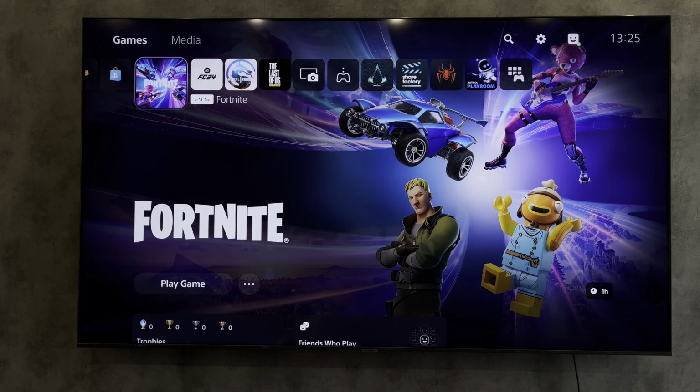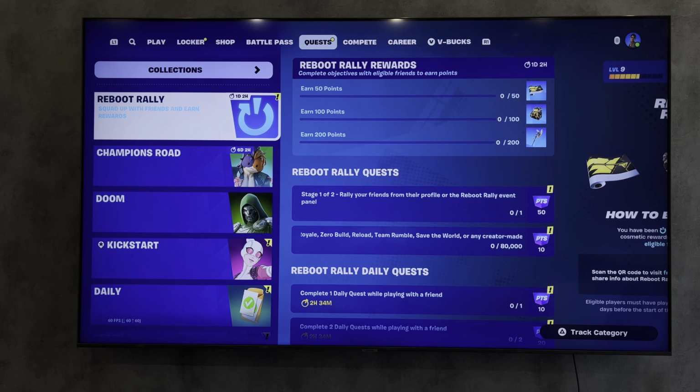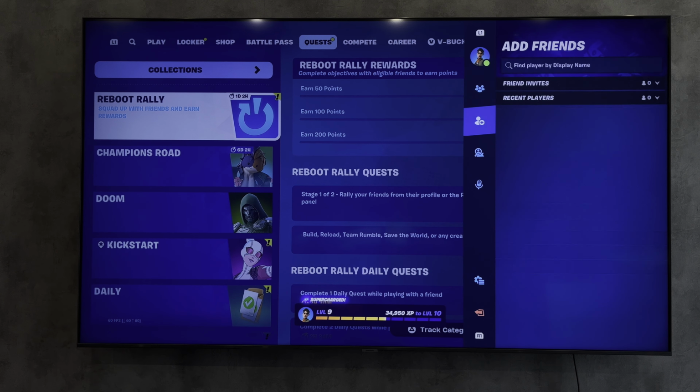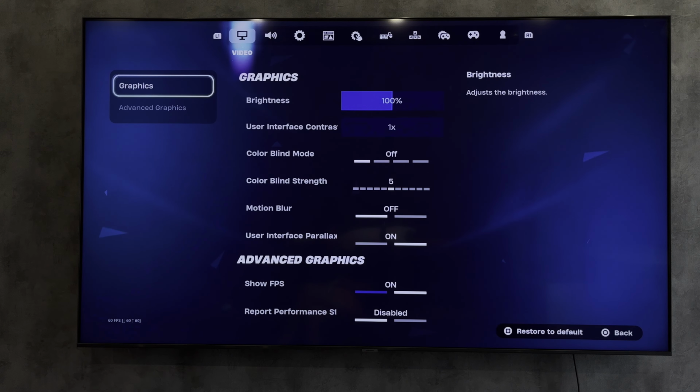Today you will find out how to fix lag in Fortnite PlayStation 5. Let's go. What causes lags? Because of a bad network or because of the hardware?